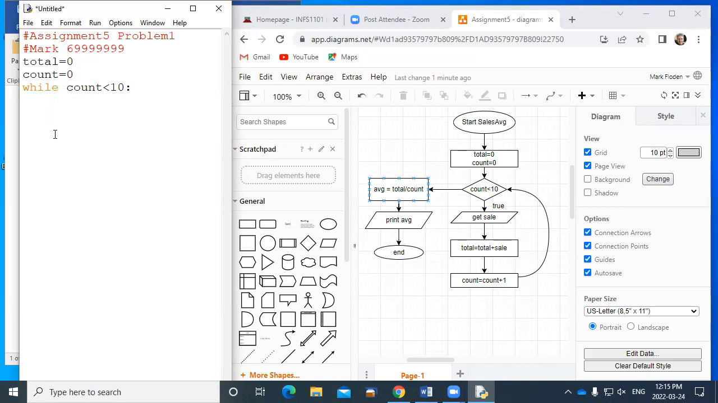Now, everything that's going to be indented here is going to be these 3 lines of code because they're inside the loop. We can see that they're inside the loop. So let's go and do them. How are we going to get the sale? Well, we don't have a statement called get that we're using in Python. We use input, right? So sale takes the value of input. Problem is that input only gives us strings. And so we're going to have to convert whatever the string is to an integer.